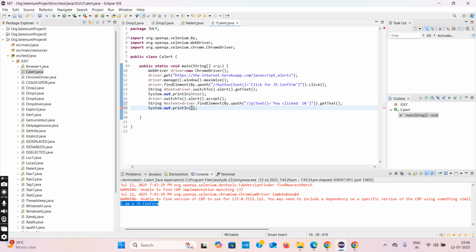System.out.println displays what? System.out.println displayed resultText. Okay, resultText. Next, here we can see, what is the expected text? "You clicked OK" is the expected text. "You clicked OK" is the actual text. Now we can compare with the expected text.